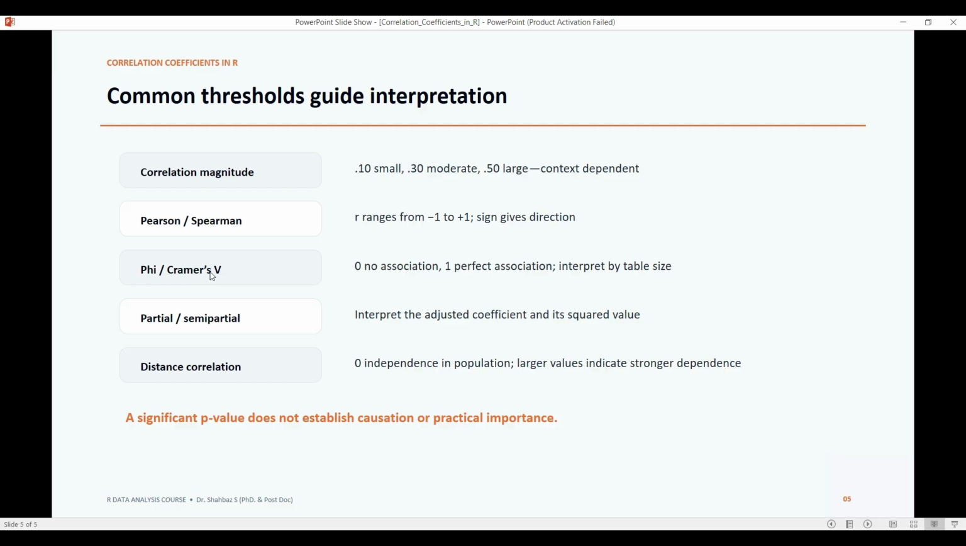We also see the Cramér's V rule. 0 indicates no association between the variables. 1 indicates perfect association between the variables. In case of partial and semi-partial correlation, interpret the adjusted coefficient and its squared value. In case of distance correlation, 0 indicates independence in the population, and larger values indicate stronger dependence.